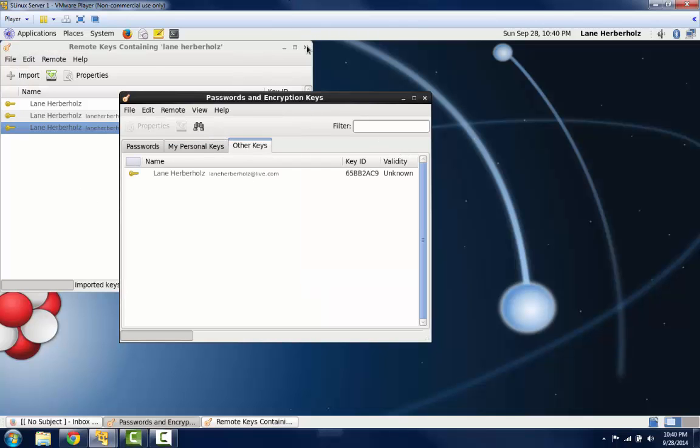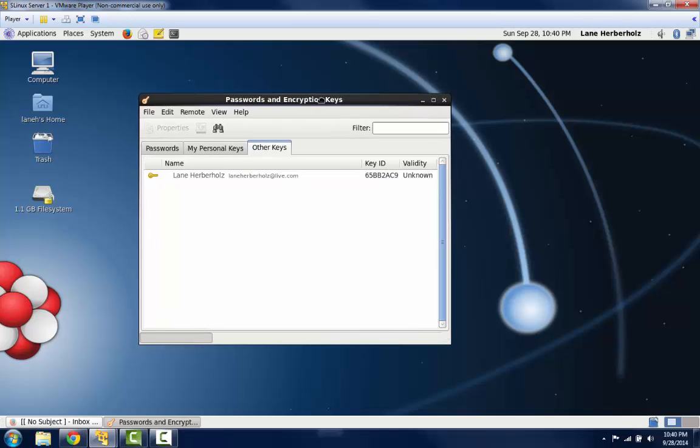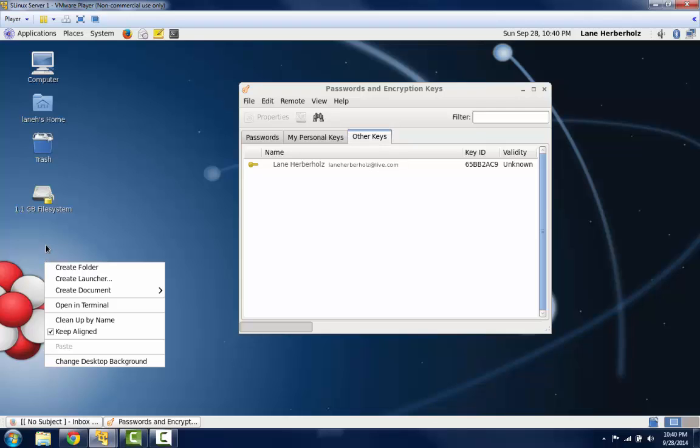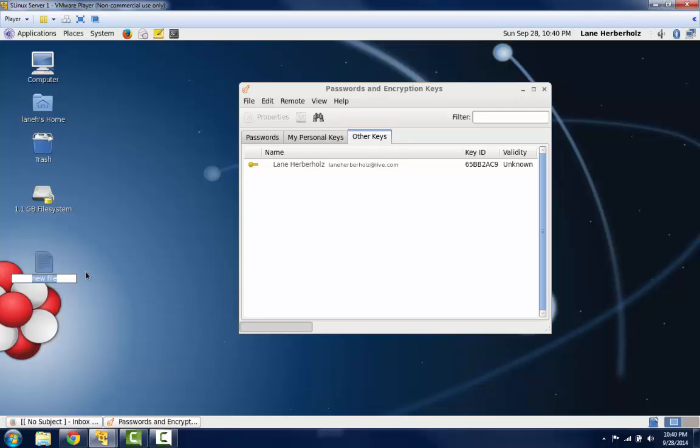There it is. Okay, so now we're going to use this to encrypt a file in this system, send it to the other system, and they can use that key to decrypt it. So what we're going to do is create an empty file here. We're just going to call it seahorse.txt.